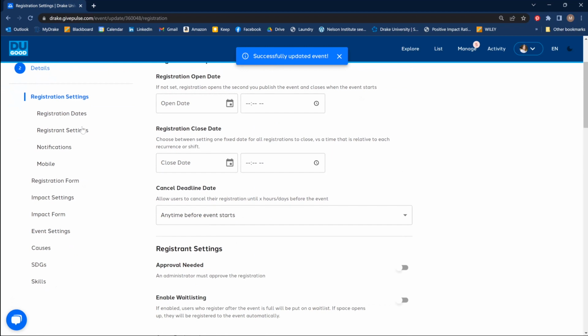So I'll just run through that, but registration settings just involve when can people start registering, when do people have to stop, and when can people cancel. And then notifications, DUgood will send out an email reminding people that they're signed up to volunteer. So you can set when you would like that email to be sent out, as well as if you would like to customize that email, which I always recommend because the template email feels a little bit cold. So making that a little more personalized and adding any information volunteers might need to know is important as well.